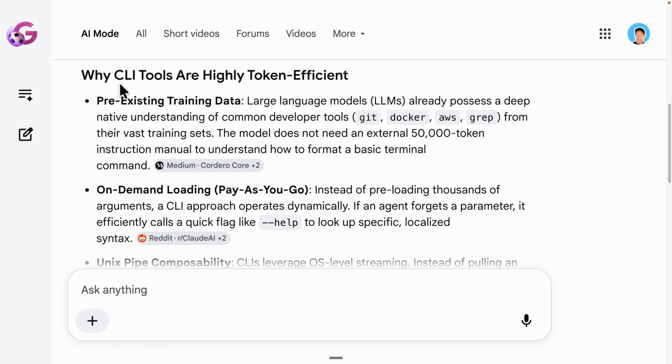And that's the clear reason why the CLI is the preferred tool for AI agents when performing tasks, because it's highly token efficient. And most importantly, the large language models we're using today already possess a deep native understanding of common developer tools like Git, Docker, AWS, or grep from their initial training data. So they know exactly how to run those command lines right off the bat, without you having to teach them every single time how to run them.